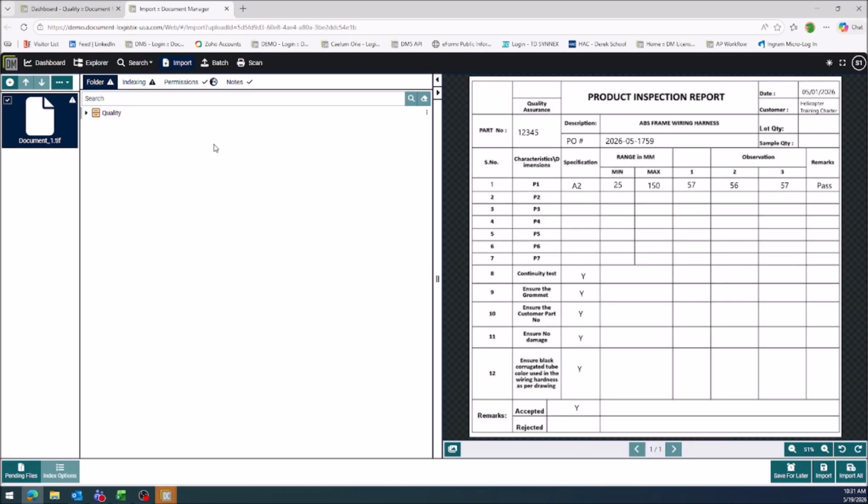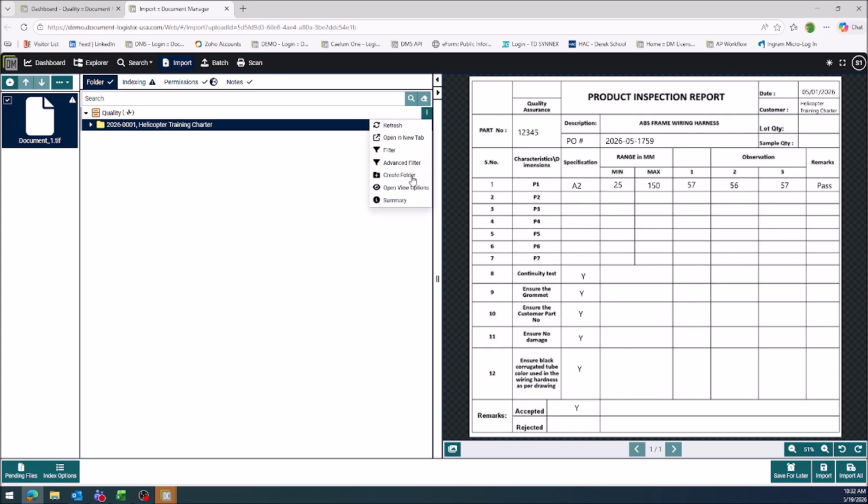Then it's going to ask you to index that document. So this customer is helicopter training charter. So I'm going to click on my quality drawer, type in helicopter. It's going to bring that folder up. If it doesn't exist, you can create that folder by clicking on the drawer and hit create folder.